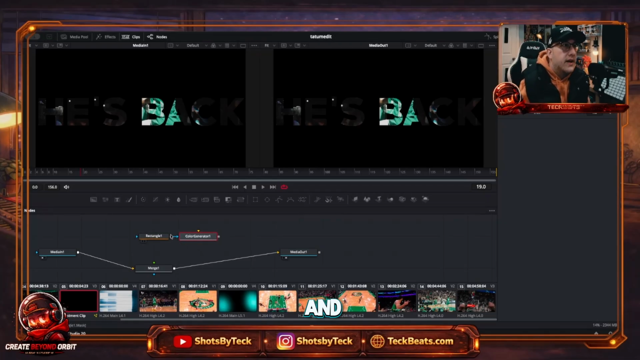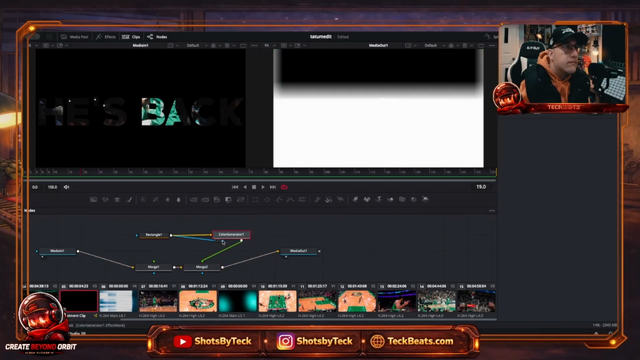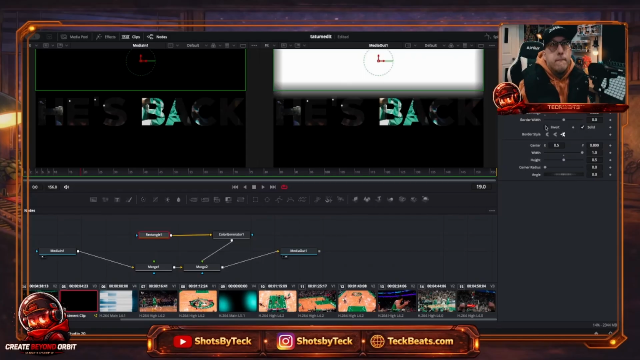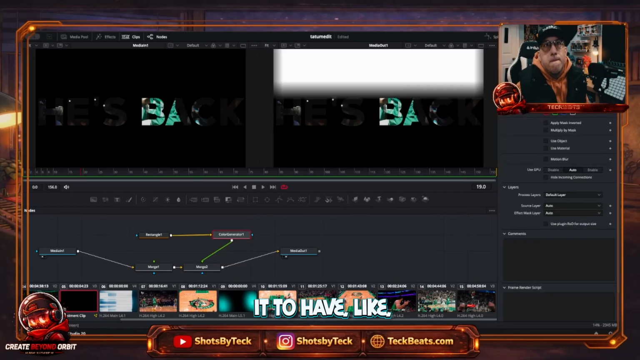So now my rectangle, okay, now I want to invert it. Okay, now it's going to be white. So now I got this white box, but I don't want it to have that drop shadow or that blur at the top. I don't want to have that at all.